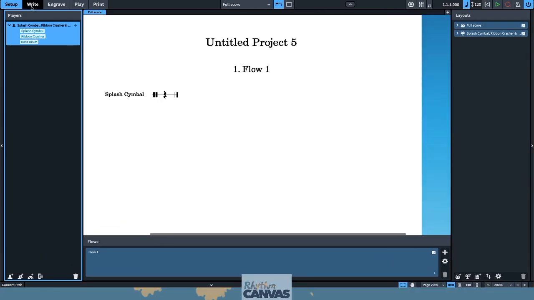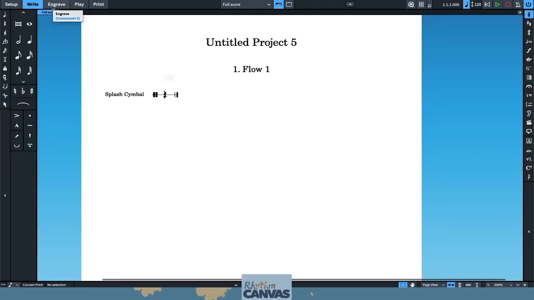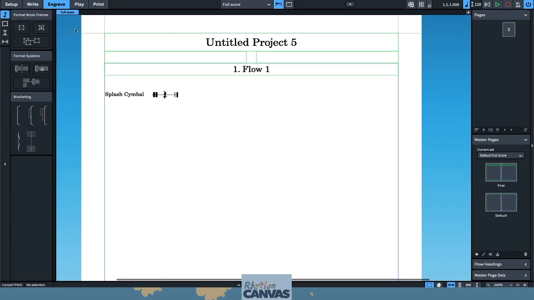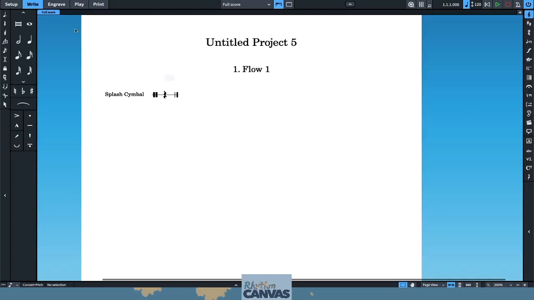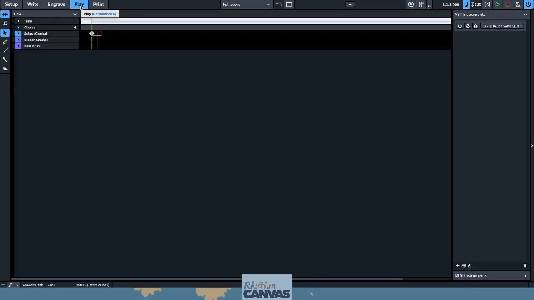Going page to page here or different screen is a lot like MainStage. They also made it easy. You can see as I mouse over that all you have to do is hit Command and go to Command 3 is Engrave, Command 4 is Play, Command 5 is Print. So we just go over to Play.